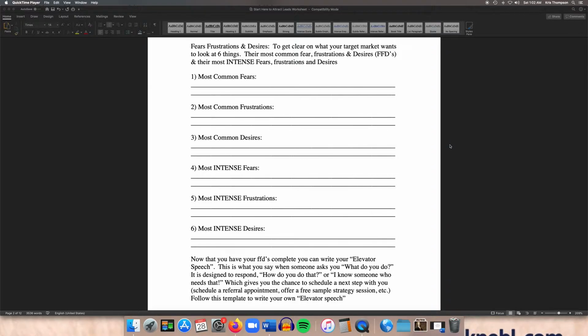As we all know, teenagers use different language than maybe their parents do, right? They're different generations. They tend to use different language, different slang, those kinds of things. And that's what we're doing. We're speaking the language of the prospect. What words do they use, right? So those are some common frustrations.